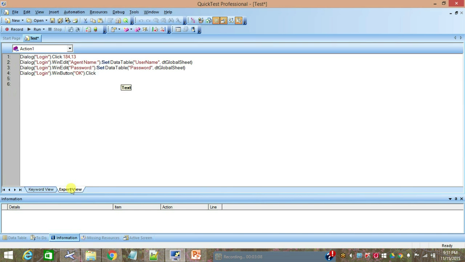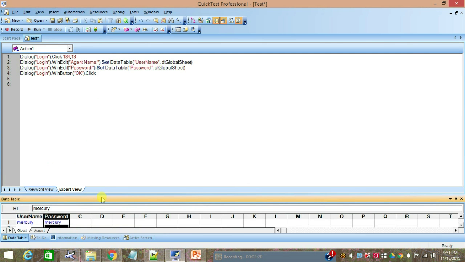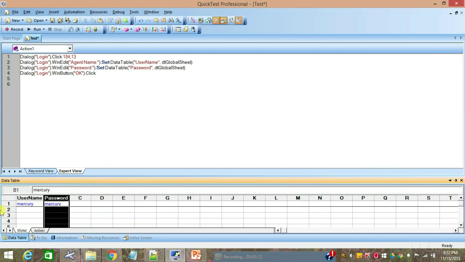Now go back to expert view. Before, these two fields had constant or hard-coded values. Now both are replaced with variables. Both are parameterized with data table parameters, and in the drop down at the bottom of the screen you can see the data table, and it contains two columns, and both columns contain data.